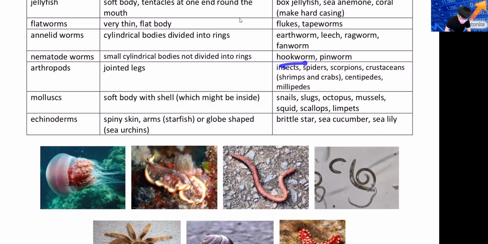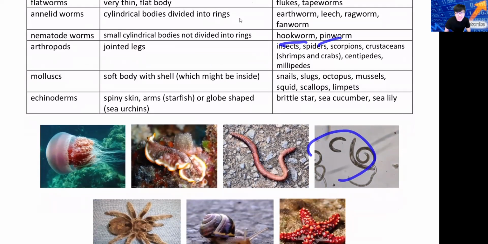For example, your hookworm or your pinworm, these are really, really small worms. Like, for example, if I'm not mistaken, this is a pinworm. You can only see them using a microscope. Very, very small. You find them in fresh water. That means your river, your lake. If you take some water from it and put it under a microscope, maybe you'll see this thing.